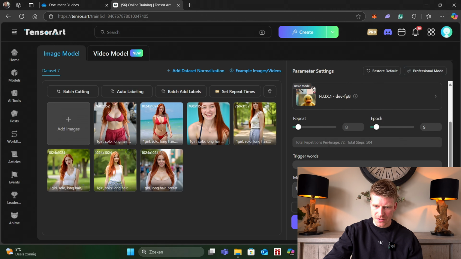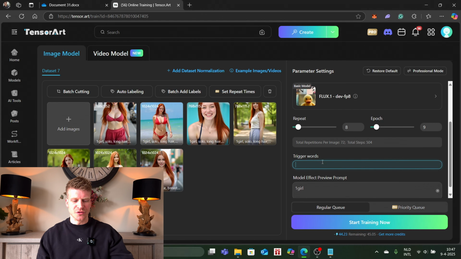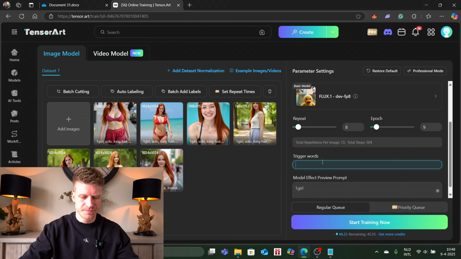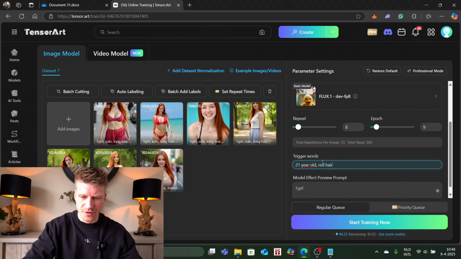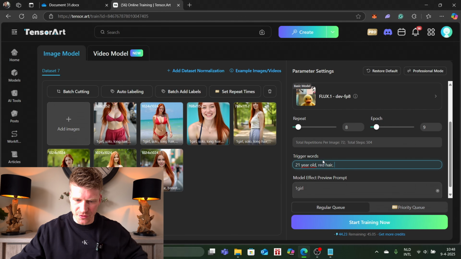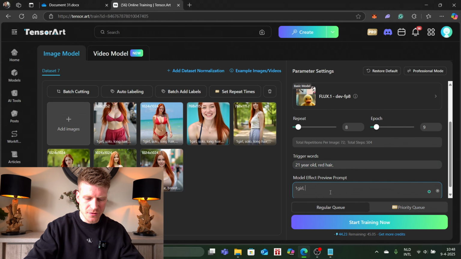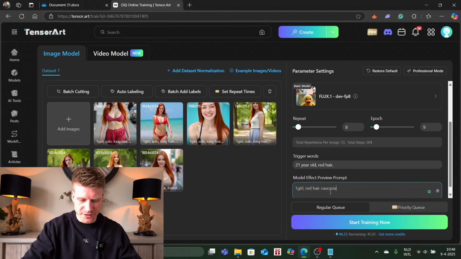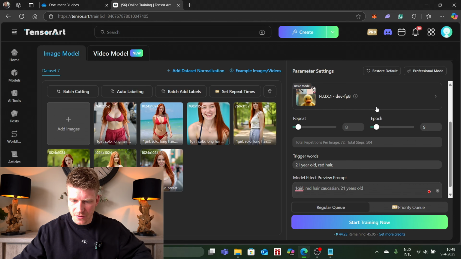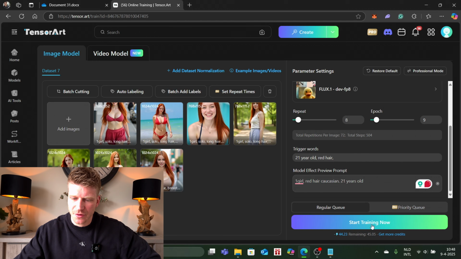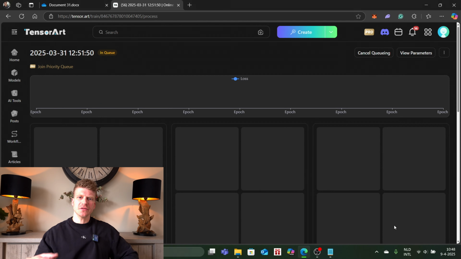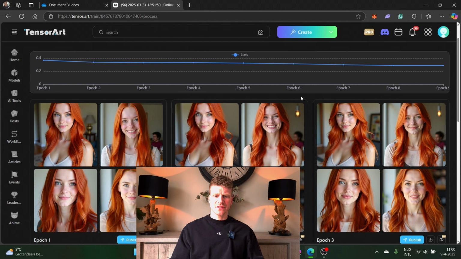Okay, that's good. And then we can put here some trigger words. What I'm gonna do is 20-year-old, red hair, and those are my trigger words. Over here we can model effect preview prompt, one girl, red hair, Caucasian, 21-year-old. Just fill this in and we go to start training. What it's gonna do now is gonna train our Lora. This is gonna take a while, so once this is done, I will be back to you. Okay, as you can see, the training is done now.